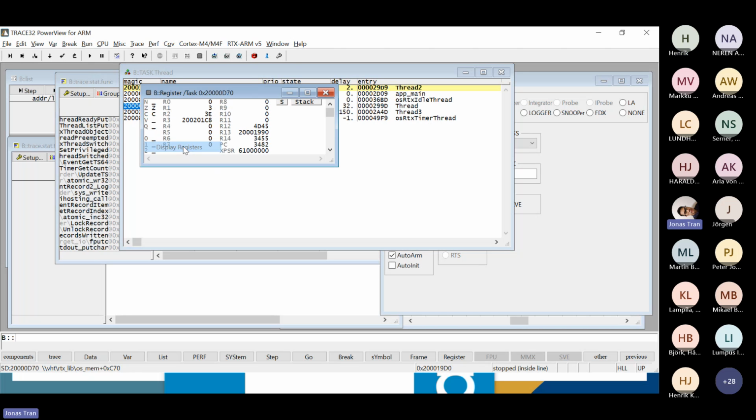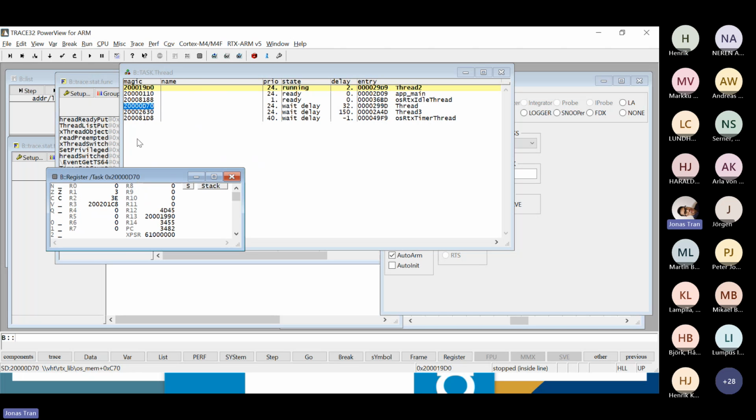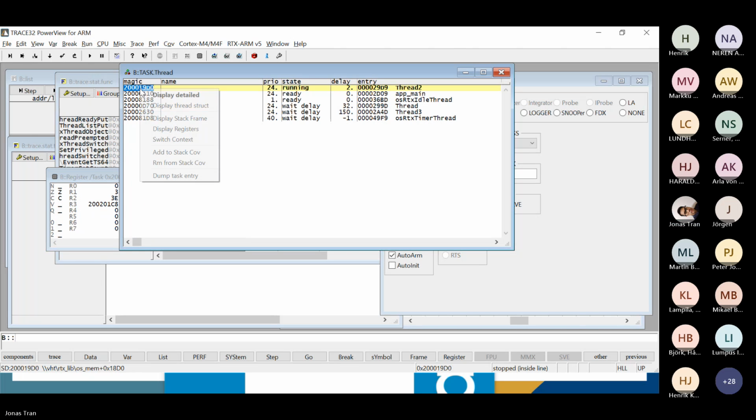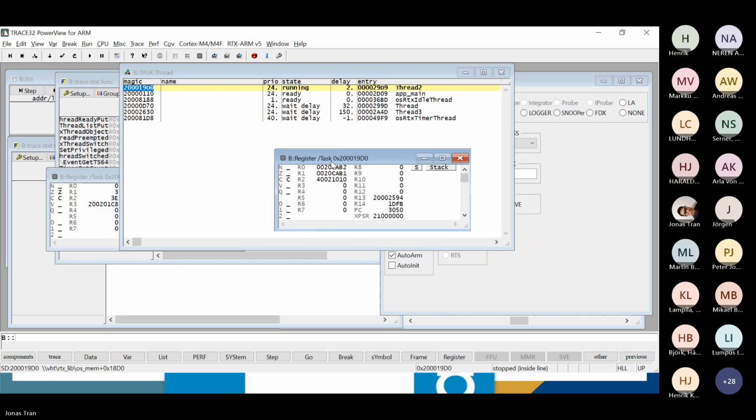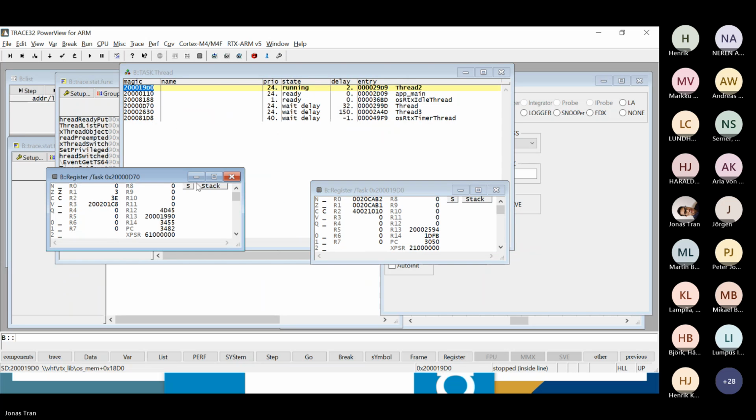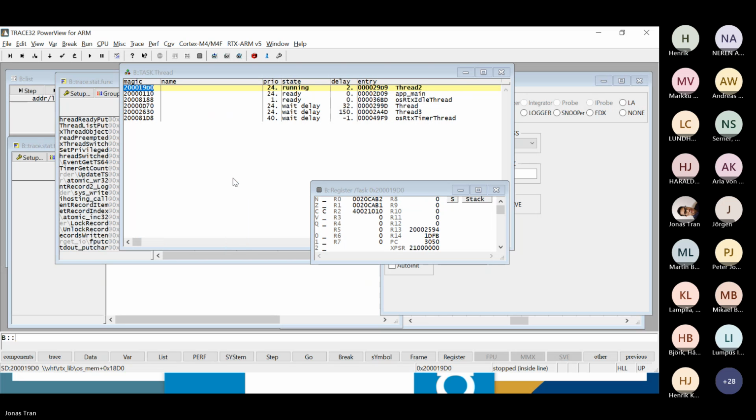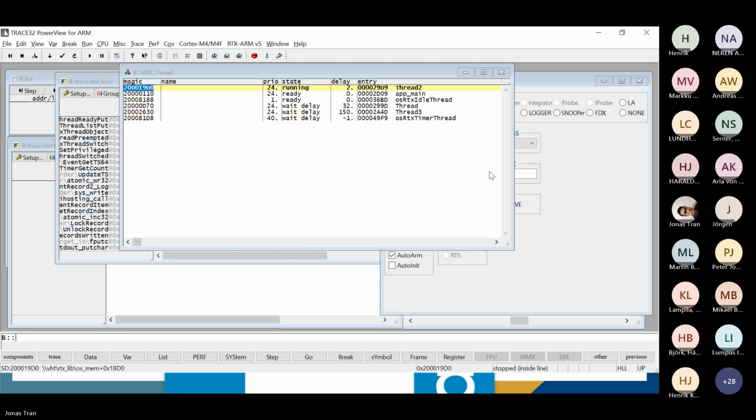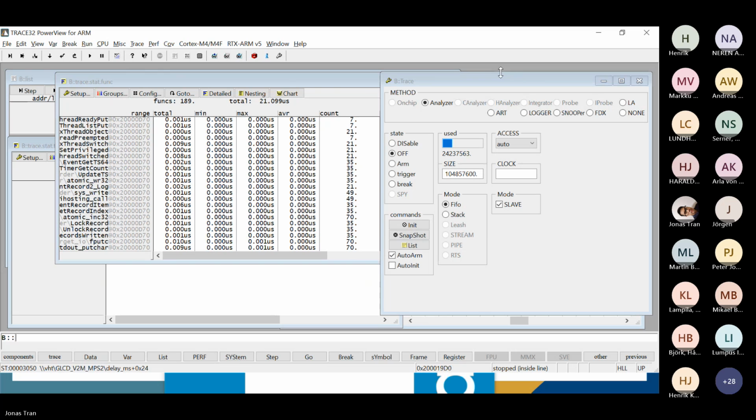And we can also see the registers for each thread. Next, I want to show some trace windows. So here is where you want to look if you're interested about timing statistics of the functions.